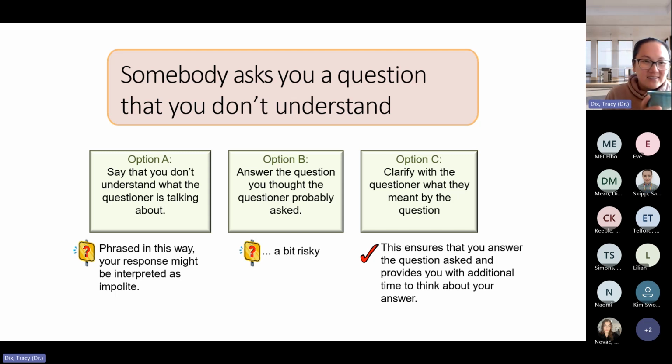Yep, I got C. Yes, yeah, well done. I would agree with that. Do clarify with the questioner on what they meant. This ensures that you do answer the question that's asked, and it provides you with additional time to think about your answer as well. With the others, they're kind of problematic.